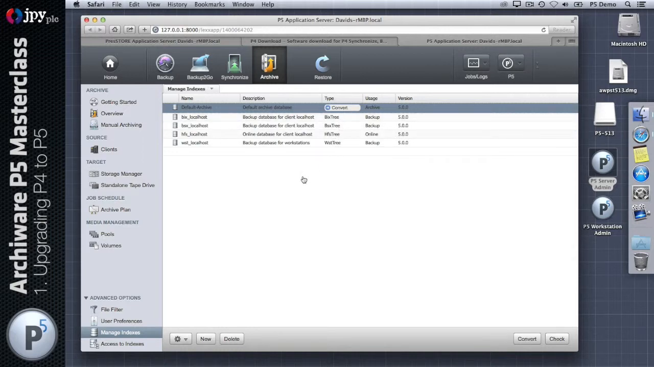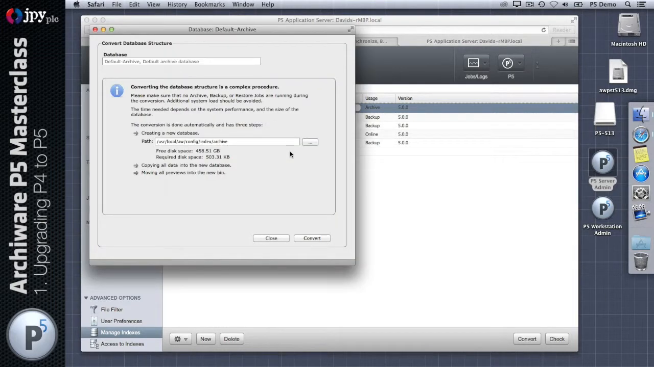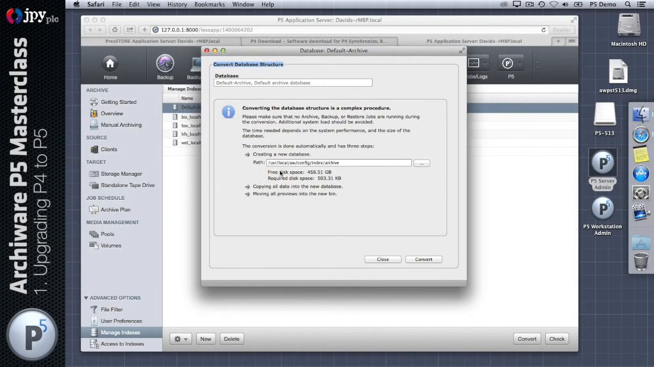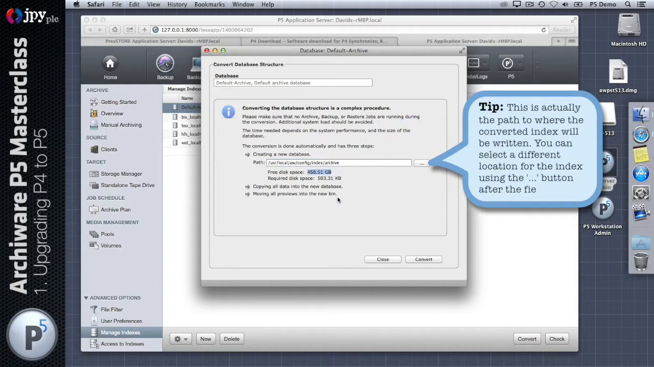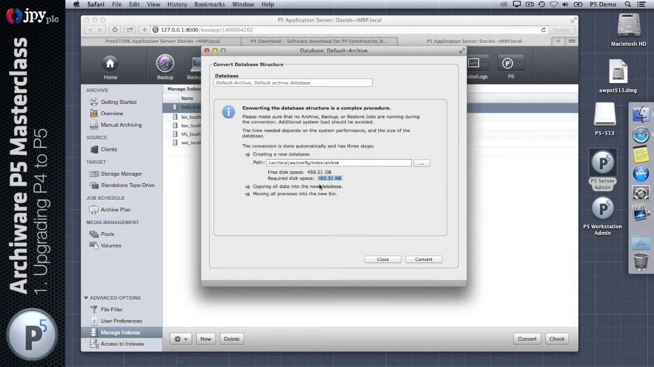So clicking the convert button brings up this convert database structure window, and from here the software tells us the path to the archive index that we're going to convert. It tells me how much free space I have on the disk where Archiware is installed and the amount of space that's required. This is important because you'll need to check that there's enough space on the disk to accommodate the converted archive index, whilst the original archive index will also be retained.